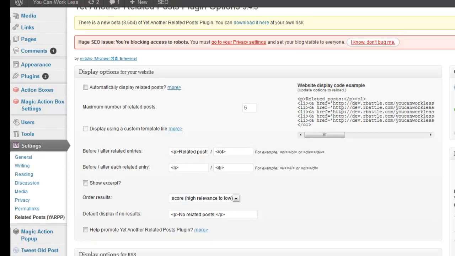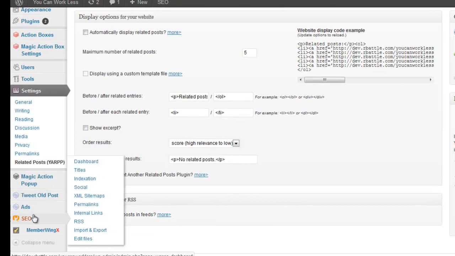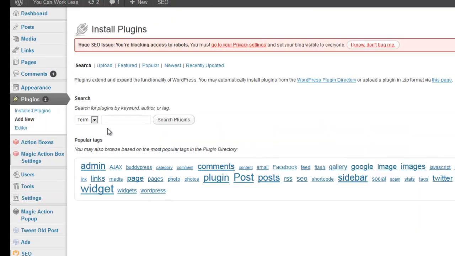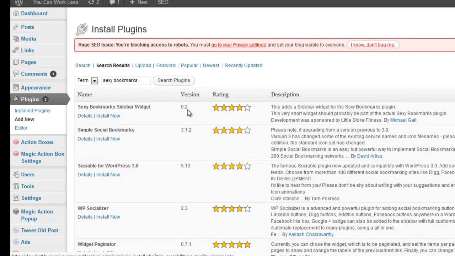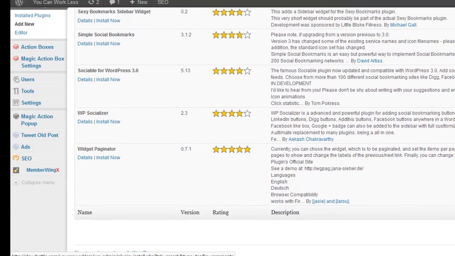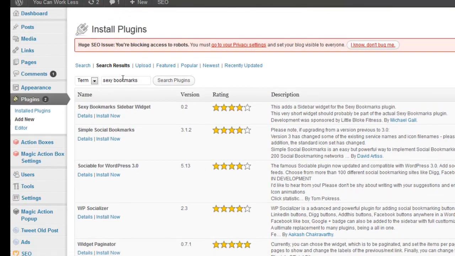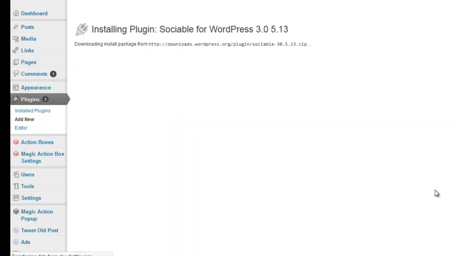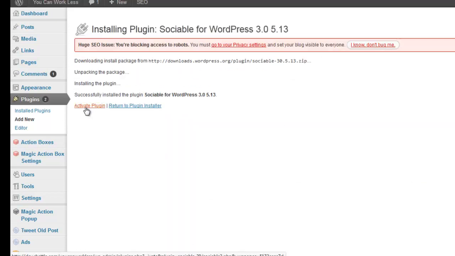Let's see. I do want to show you one plugin that actually does something. So let's go in and add new. I want to do a social sharing plugin. Let's do sexy bookmarks. This is a pretty popular sharing plugin. Oh, I guess they don't have it anymore. Oh, that's why they call it Sociable now. Okay, so no, Sociable's different. Anyway, this will work anyway.